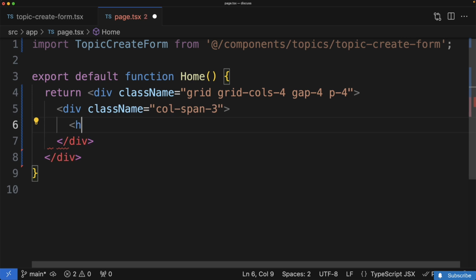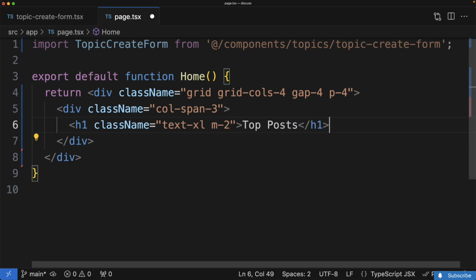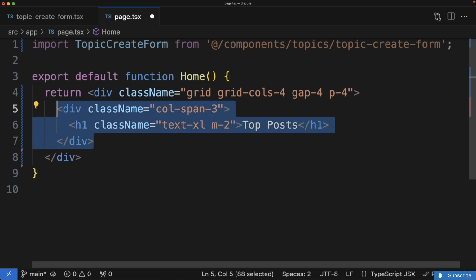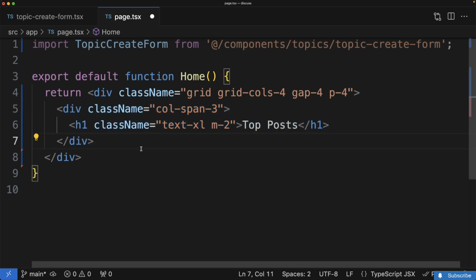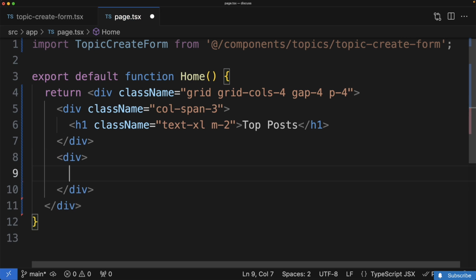And inside of that, we will place an h1 that says top posts, and we'll give that a class name of text-xl and m-2. So as you might guess, this is kind of the left-hand side of the page, where we're going to eventually list out all of our different posts. Then after that div, we'll place another div, and inside this one, the topic create form component.